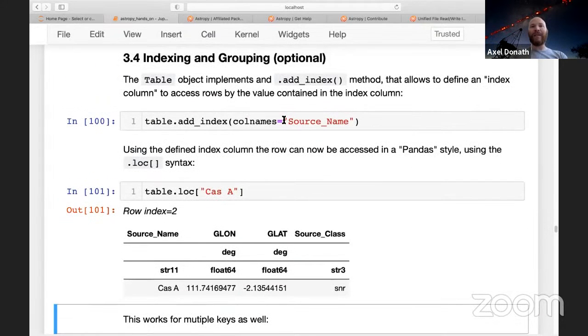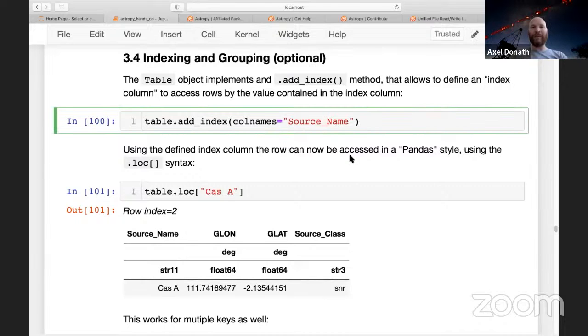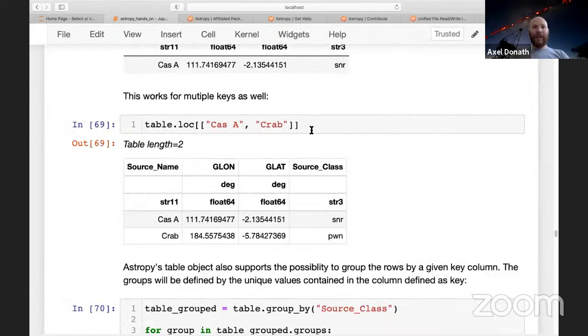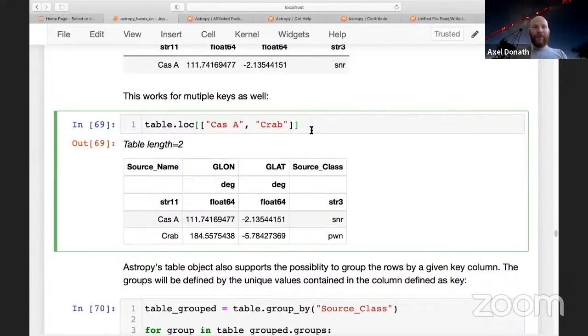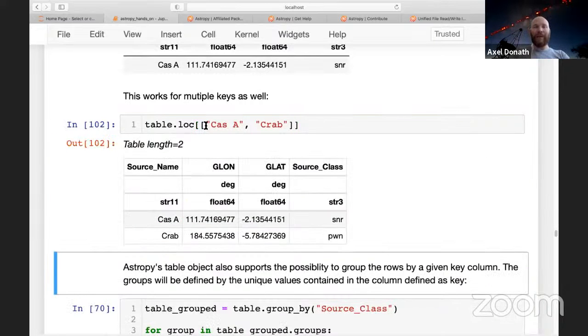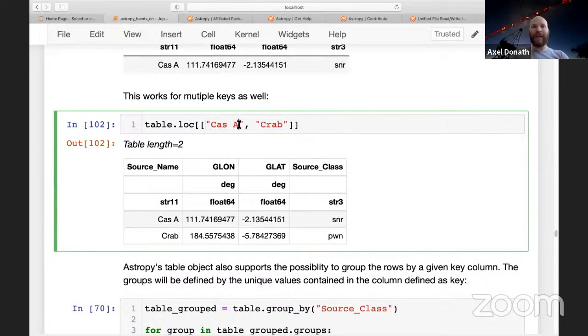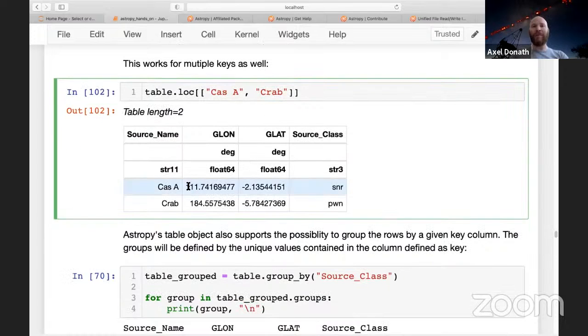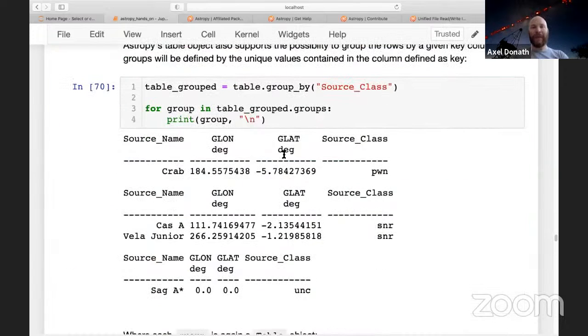As a side note, this also works with multiple keys, so you can give multiple names here, and then you get back again a table object with a subset of rows.